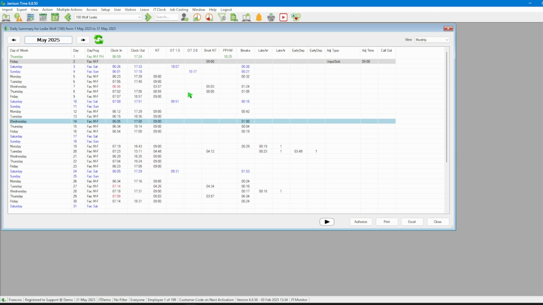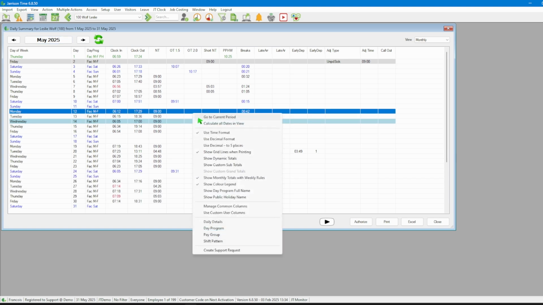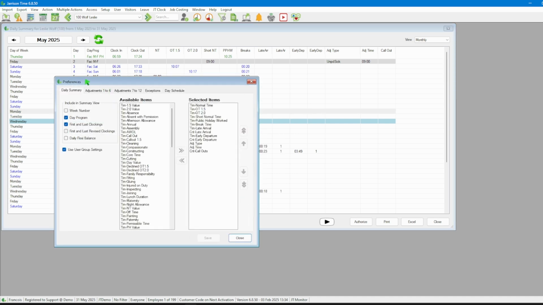We then right-click anywhere within this window to display a menu. We will then click on the Manage Common Columns option, and this will open the Preferences window. In this window, we will then work with the Daily Summary tab. This window allows us to work with the columns that display on the Daily Summary window by adding, removing, or changing the order of the display.